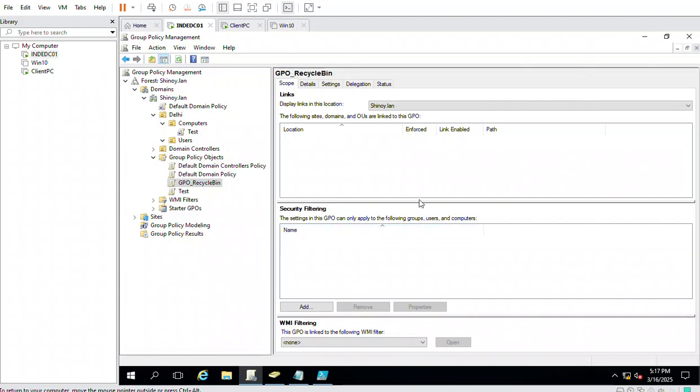Okay. Now, another important thing is we can see under the links, it is showing nothing. So it is a very important part to link the group policy where my computer or user is residing.